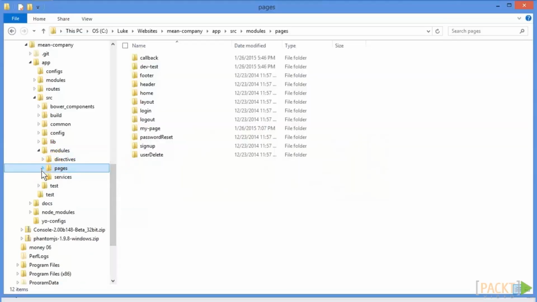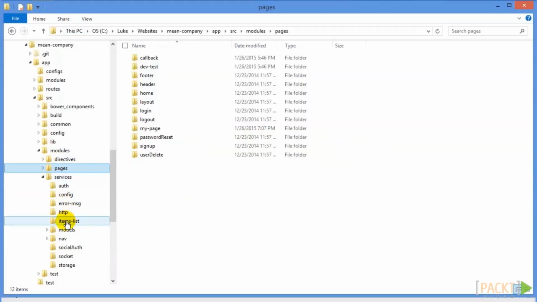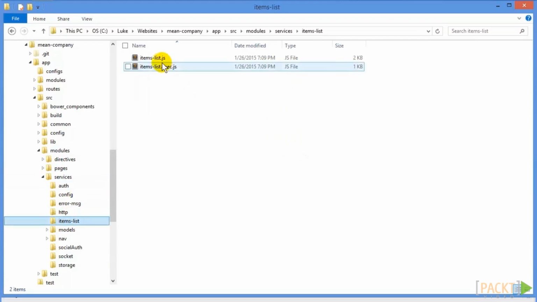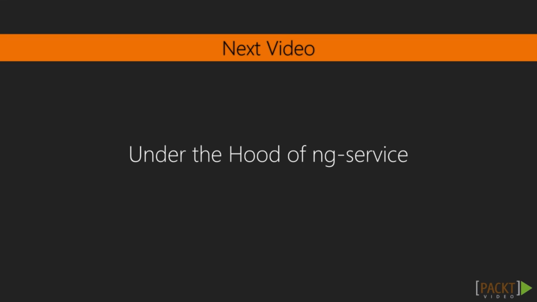So modules, services, we have this new items list folder, and in it we have our JavaScript file and our test JavaScript file. So that's how to use yo to scaffold out a new Angular service. And in the next video, we will look at behind the scenes what yo did to build that for us.